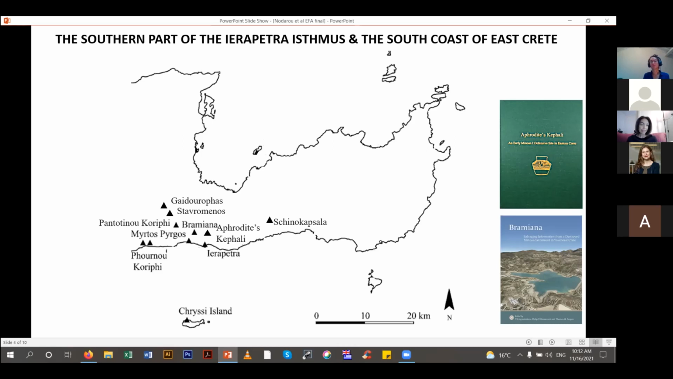An early prepalatial settlement at Aphrodite's Kefali, a late prepalatial cemetery at Schinokapsala, a protopalatial peak sanctuary at Pandotinou Koriffi, a large neopalatial mansion on the mountain site of Gaidourofas, a neopalatial peak sanctuary at Stavromenos, rich neopalatial pottery deposits at Bramniana, and a neopalatial settlement on the island of Chrysi. Additionally, intensive surface survey carried out over the last 3 years by the aforementioned institutions provided rich evidence for human occupation in the area during Minoan times.